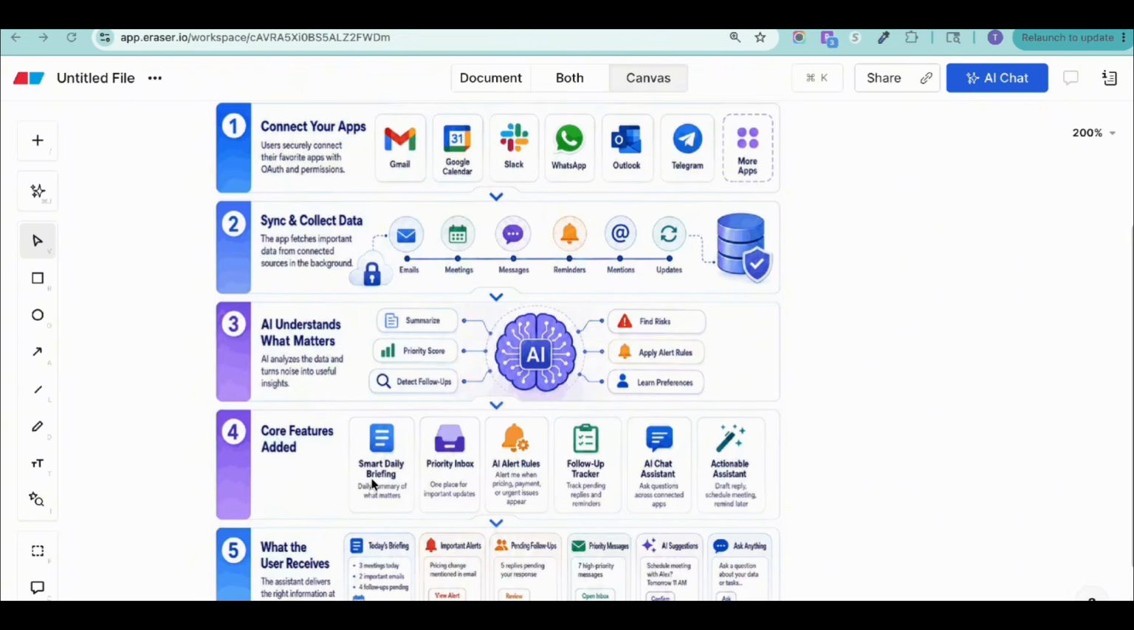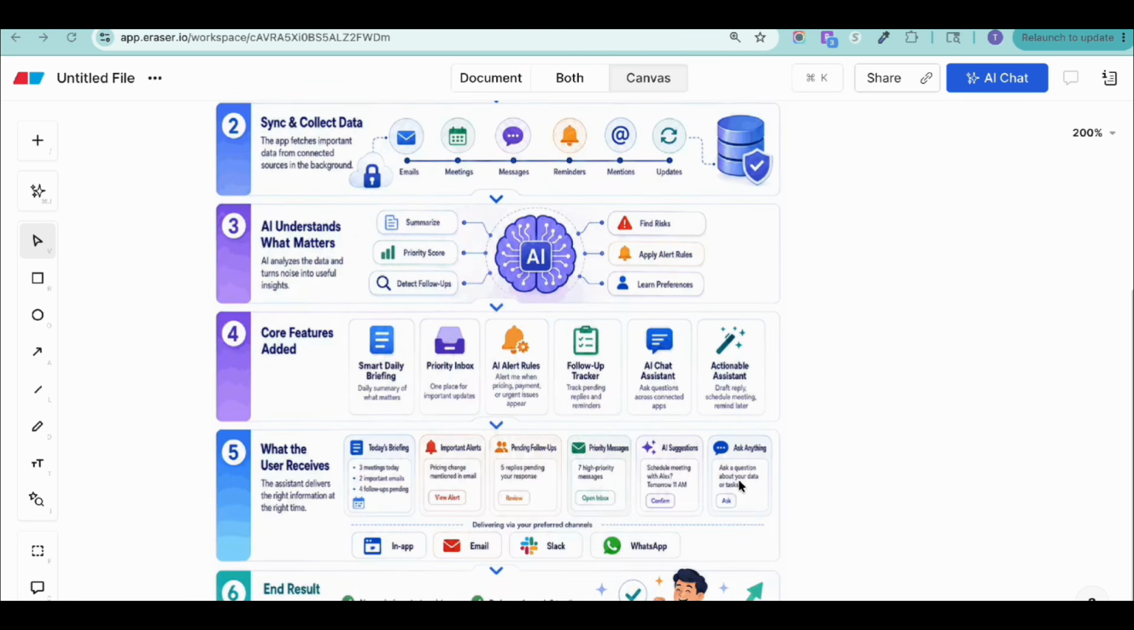After that, we are going to add some core features like smart daily briefing, priority index, an AI alert, follow-up tracker, AI chat assistant, and many other things. And then the user will receive some notification directly on their phone. Okay, we are going to send it as a text message as well as on WhatsApp.